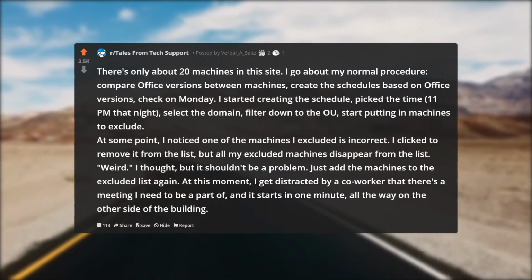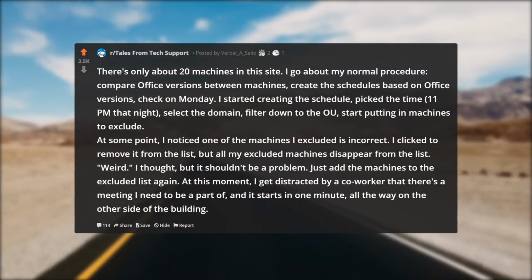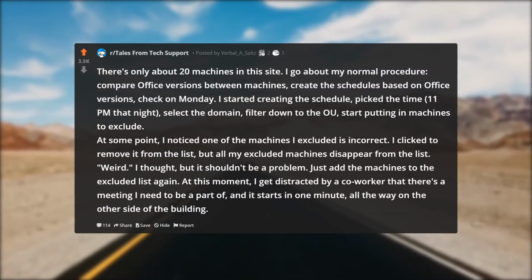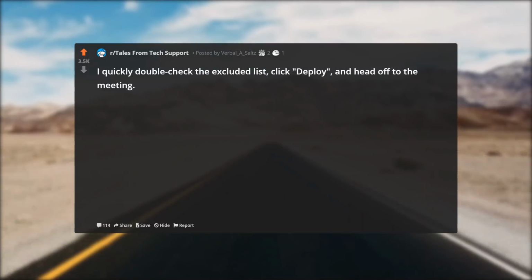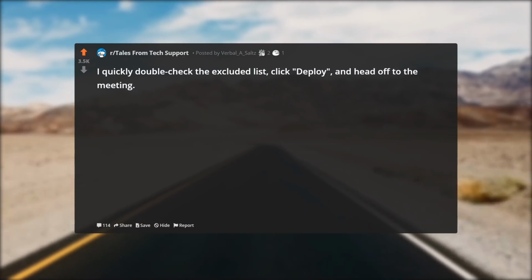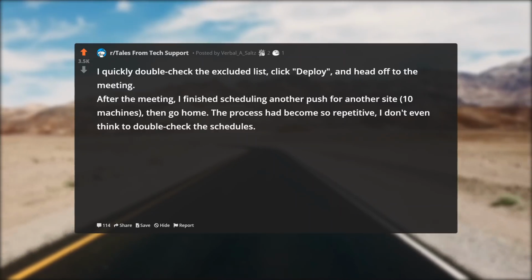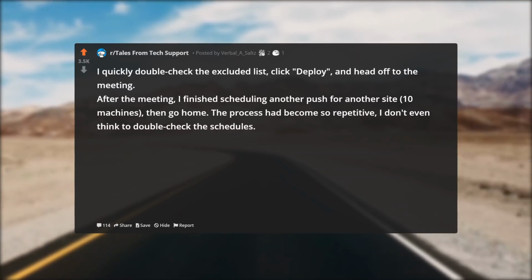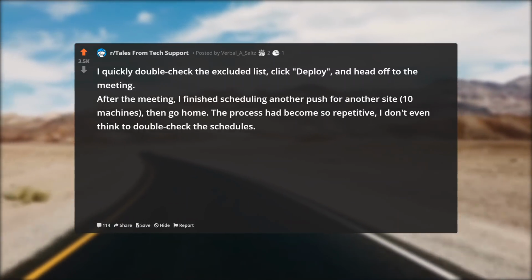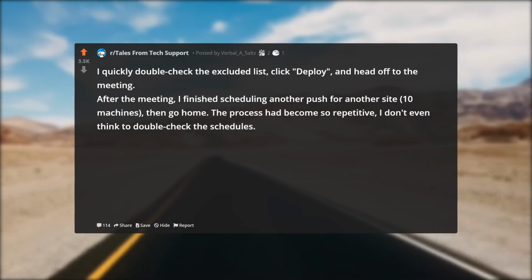At this moment, I get distracted by a coworker saying there's a meeting I need to be a part of, and it starts in 1 minute, all the way on the other side of the building. I quickly double-check the excluded list, click deploy, and head off to the meeting. After the meeting, I finished scheduling another push for another site, 10 machines, then go home. The process had become so repetitive, I don't even think to double-check the schedules.